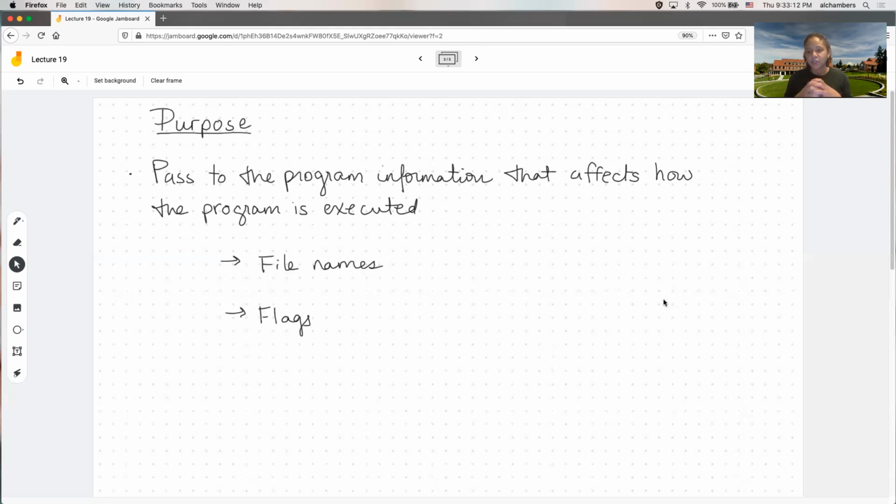All of this is information I want to pass at the very beginning to affect how the program is executed. And there's a preference for automation. I'll just give you this information up front and then you run, over using a scanner where I have to sit there and type it all in. Okay, so that's basically the purpose.